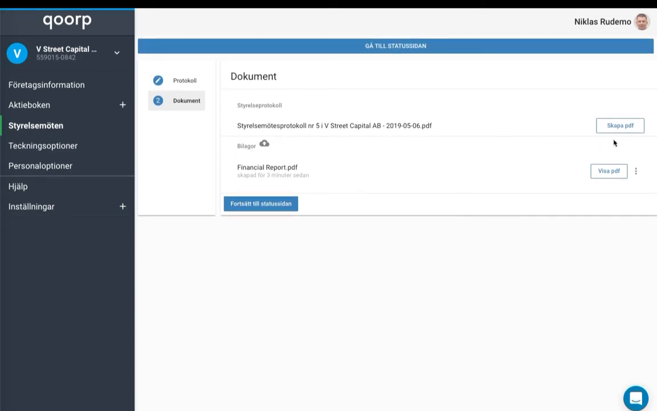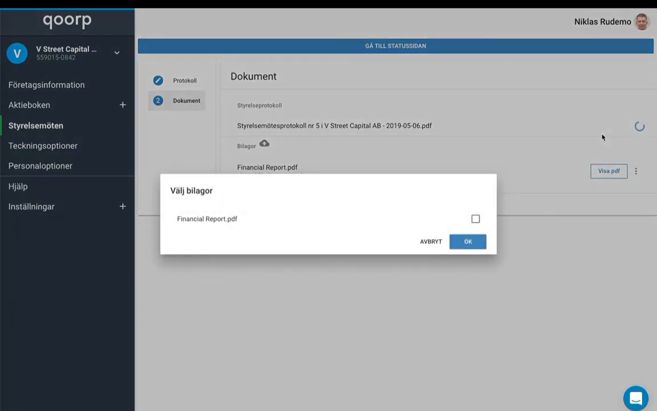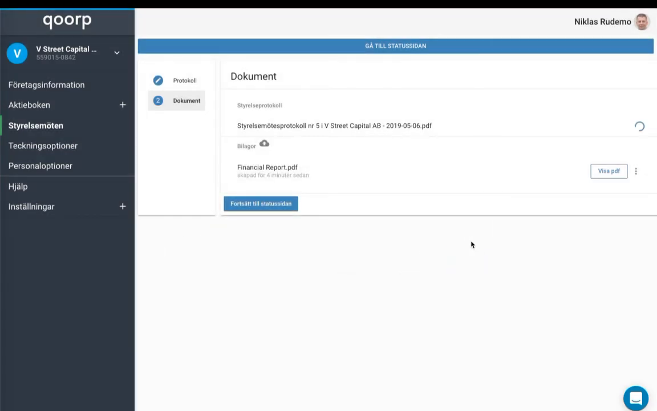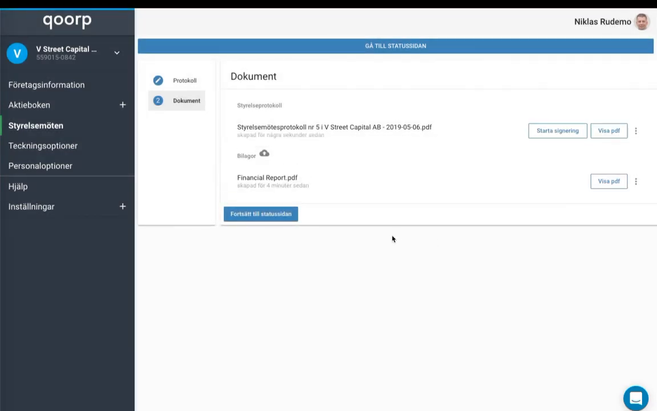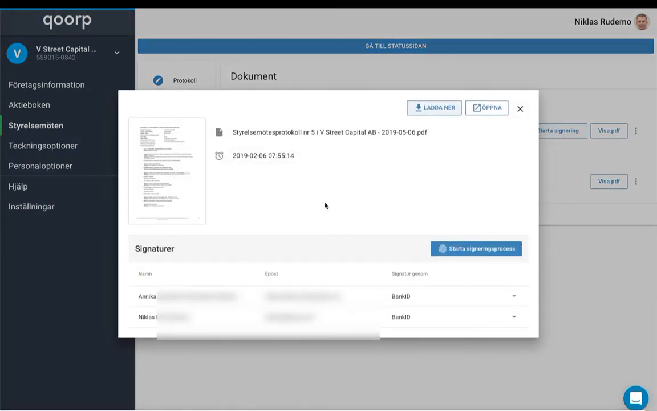And now we're done. So now we have a final document, and so we can create the meeting minutes, and we can create it for digital signatures or for signature on paper. In this case, we'll choose digital signature, and we'll be prompted whether we want to include the appendices that we have uploaded, and in this case we want to do that, so we press OK. And now we're ready to start signing.